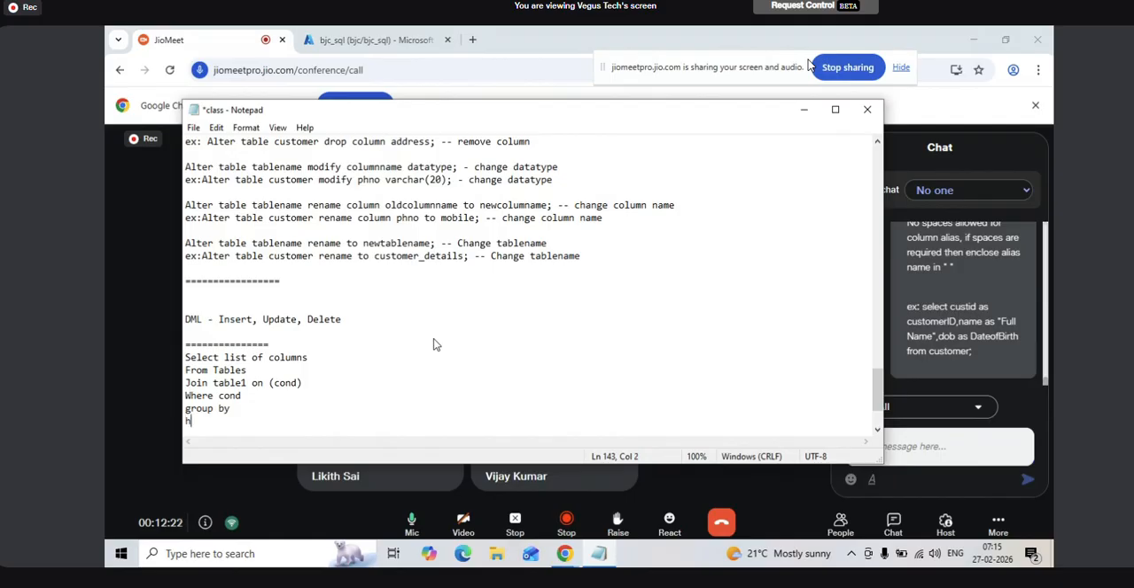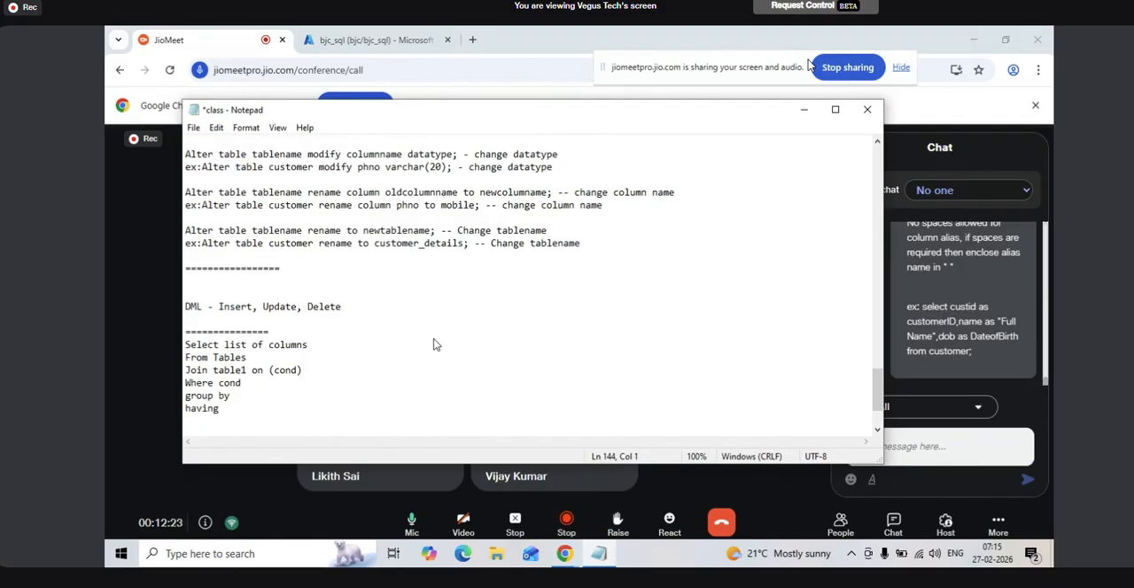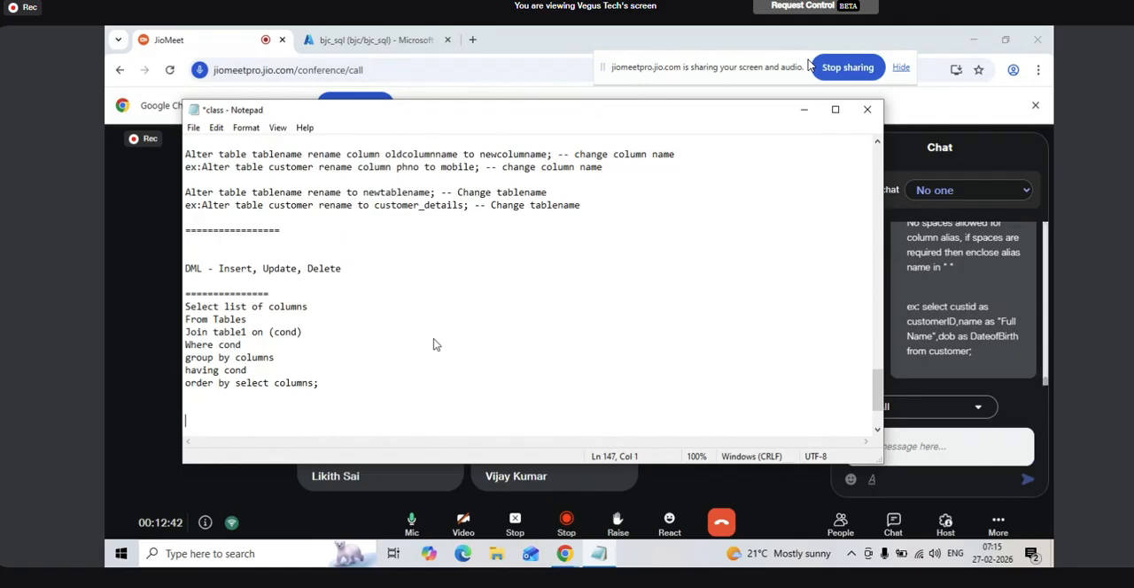Group by, having, order by. Group by columns, having condition, order by. Select columns. Fine. So this is the syntax which we have seen, and we started with where condition, right?